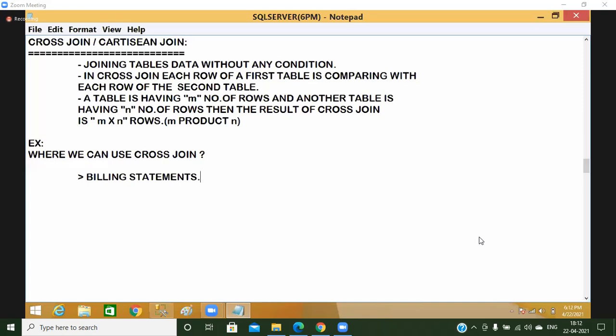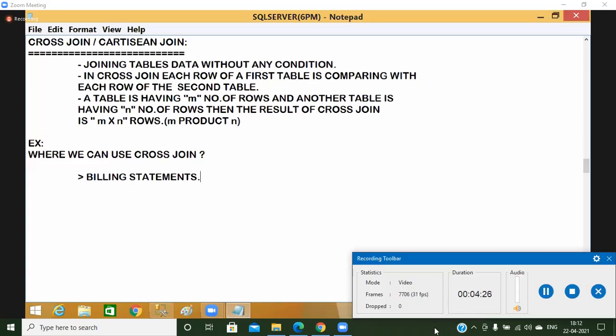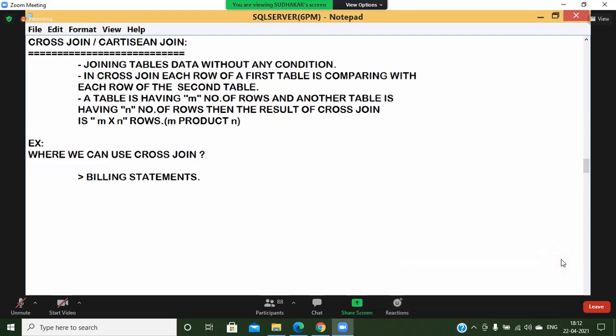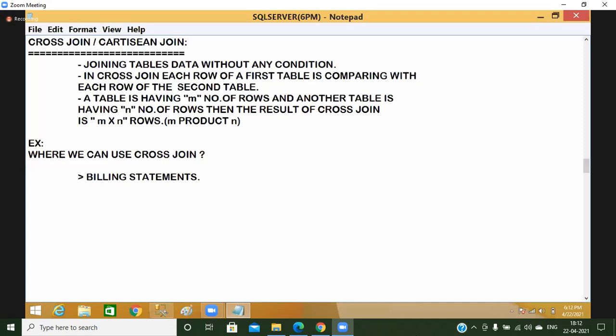So whenever you want to generate bills after purchasing products, nowadays everything is online. The online billing statement is called a computerized bill. If you go to any showroom after purchasing products, maximum everywhere we have computerized bills. That means the bill is automatically generated, and those computerized bills are given to the customers.